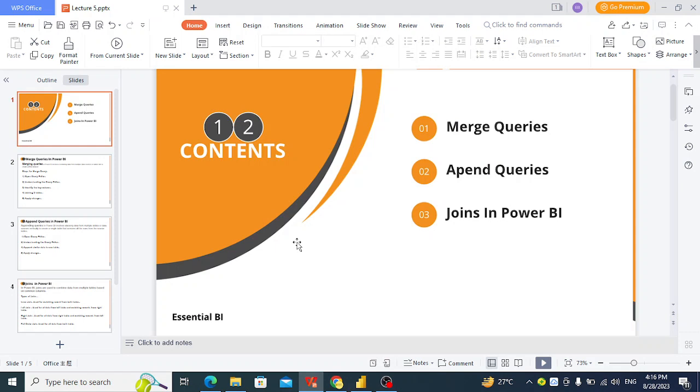Today we are going to discuss merge queries in Power BI, append queries in Power BI, and join conditions in Power BI. So we will discuss those topics one by one. First we will cover the theory part in this PPT and then we will go to the practical part, how merge queries work, how to apply merge queries and append queries in Power BI, and what the join conditions in Power BI are.